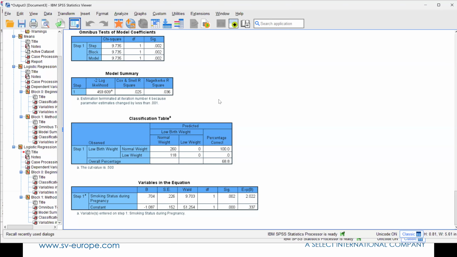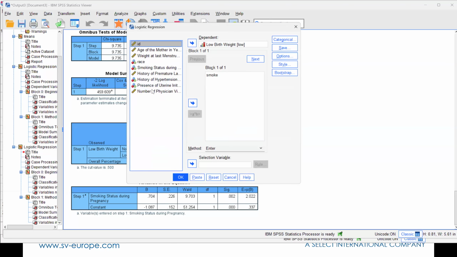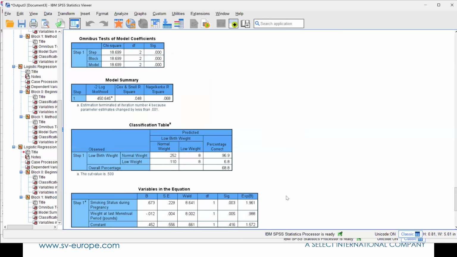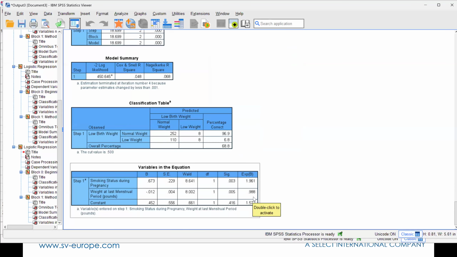Whereas previously, if I put in weight of mother, the exponentiated b is much smaller because, of course, it's each weight in pounds that reduces the odds to 0.988. So rather than 1, if the odds were equal to 1, they'd be exactly the same. So it's only reducing it a little bit, but that's because it's measured in pounds, and it could be 180 pounds, something like that. So it's affected by the units.